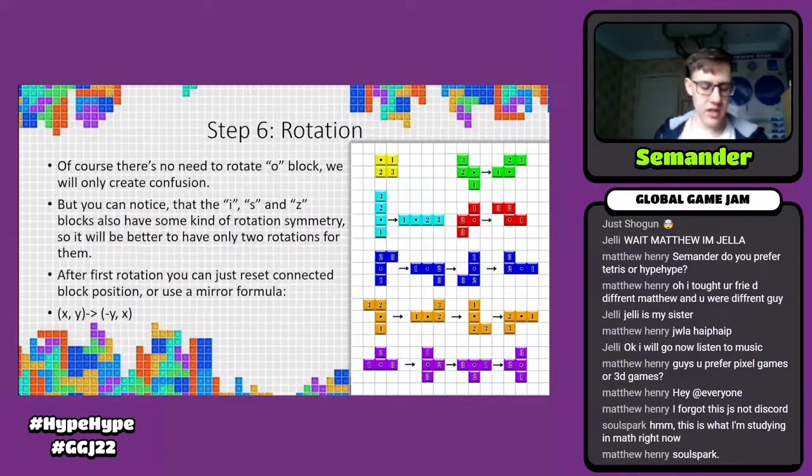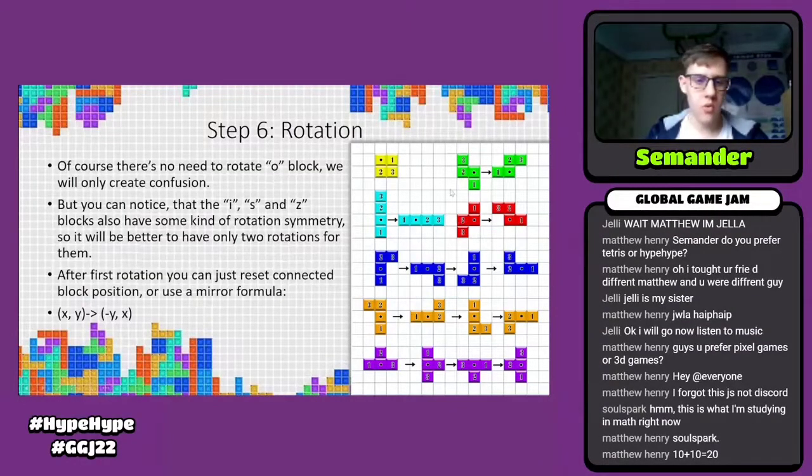Also, you can notice that the I, S, and Z blocks have some kind of rotation symmetry. So it will be much better to have only 2 rotations for them. Like in the picture, you can see that the S, Z and I blocks have only two rotational points. Then they go backward. So after the first rotation for them, you can just reset the connected block positions or just use a mirror formula for that. So here it is: xy becomes minus y, x.